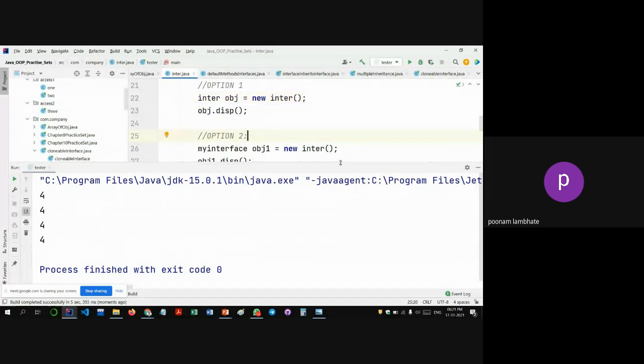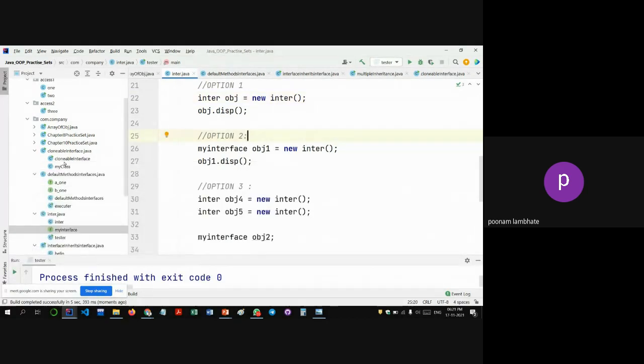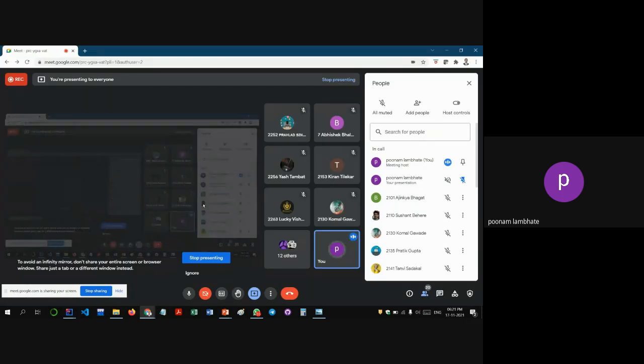Okay, now I'll tell you some advantages of interface. Before that, you tell me, is multiple inheritance possible with classes in Java? No. But to make it possible, you will use interface. So that is one advantage of interface.